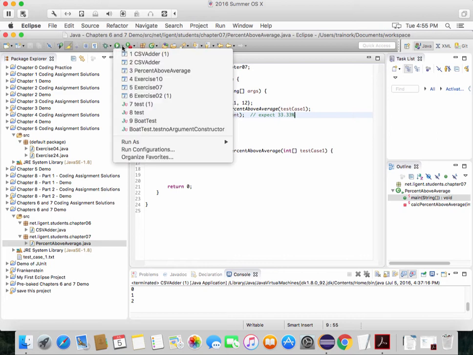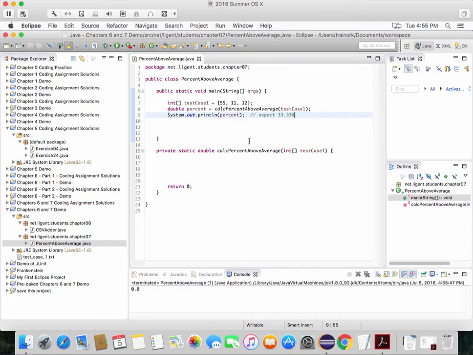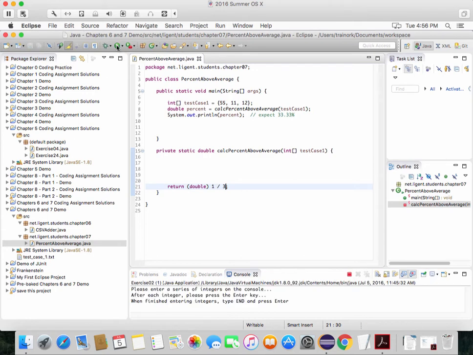Let's run a test. Ooh, 0.0. Well, that wasn't what we were expecting, but we were faking it. So we're expecting it to be 1/3. So let's return, let's cast as double 1 divided by 3. That should give us 33.33%, I'm thinking. So we're going to try to force a pass.